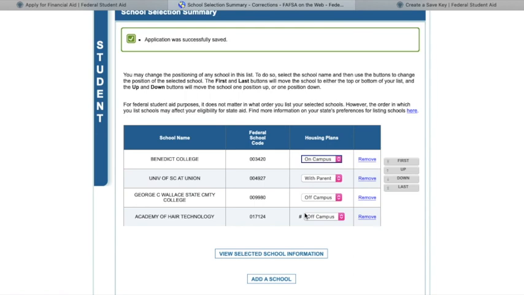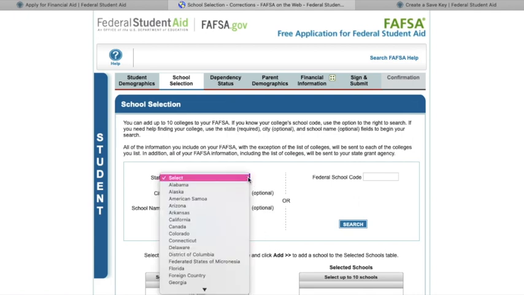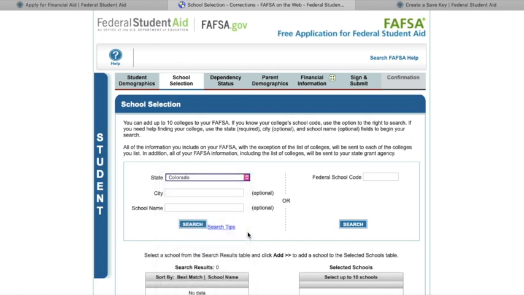So I have several schools listed: Benedict, which is a private school, USC Union, which is public, and out-of-state, George Wallace, they're in Alabama, and Academy of Hair and Technology, which is in Aiken. So we're going to add another school, and it really doesn't matter what school we add. I'll just go to a school in Colorado.